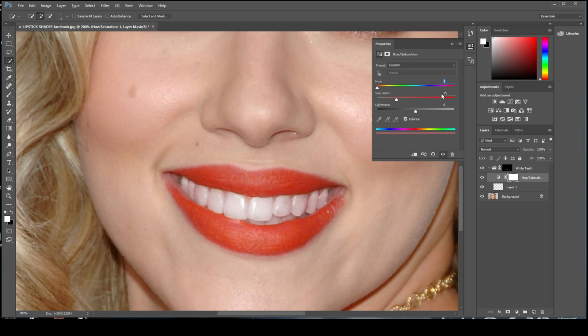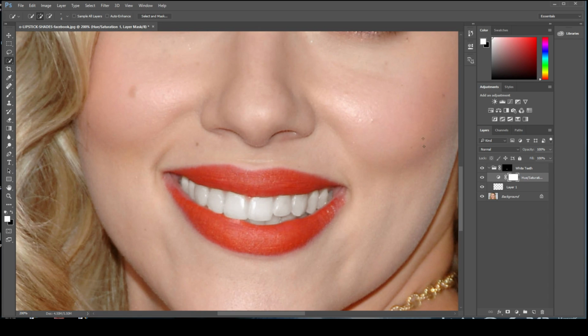Now I tend to find that for teeth whitening, around 15 to 20 hue is the most natural colour for teeth. You've got sort of like a yellow tint as well as the white. So I'm going to set mine at 20, and I'm going to set my saturation at, say, 15. Click off the properties box, and I want to create another adjustment layer.